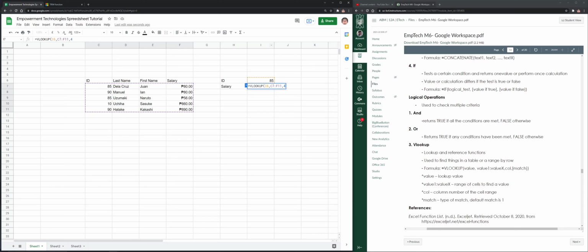Okay? Followed by the last parameter, which is simply true or false. The purpose of this Boolean function, true or false, is to tell the VLOOKUP function to return an exact match. Okay? Exact lang. Kapag false, ibig sabihin, eksaktong 85 lang dapat niyang titignan. Pero pag true, yung pinakamalapit sa 85 ang titignan niya later on.